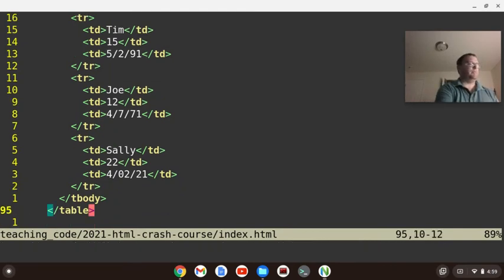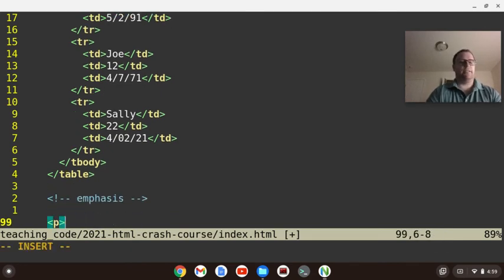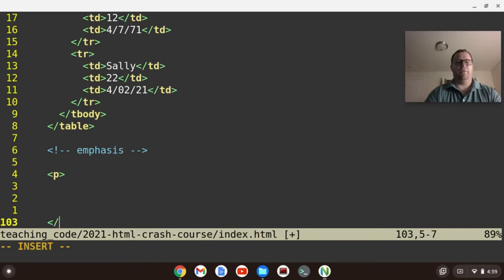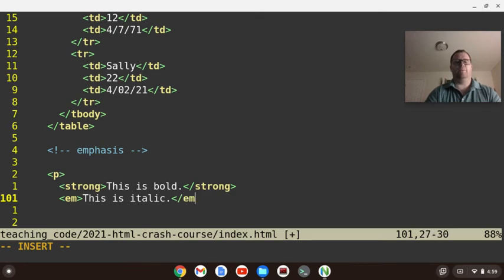And next I'm going to talk about some font things. So we'll start with emphasis. Okay, so with emphasis, let's start a paragraph here. Now I'm going to do this in a way where I have the opening and closing paragraph tag, and then stuff indented inside, just to show you, because otherwise it might get a little confusing. So if I do a strong tag, this is bold and this is emphasized. Okay. If I do an emphasis tag, this is italic. Now sometimes your text editor will show you that.